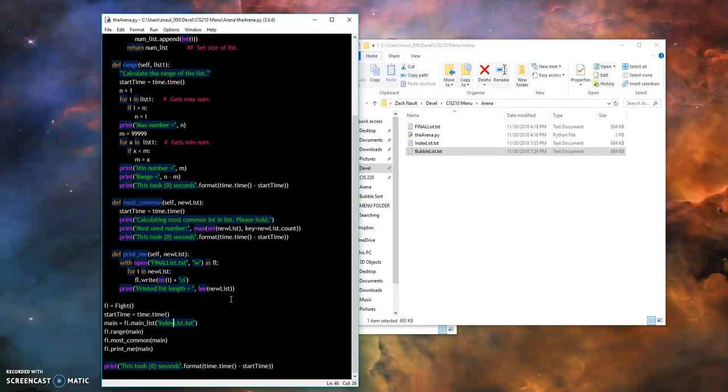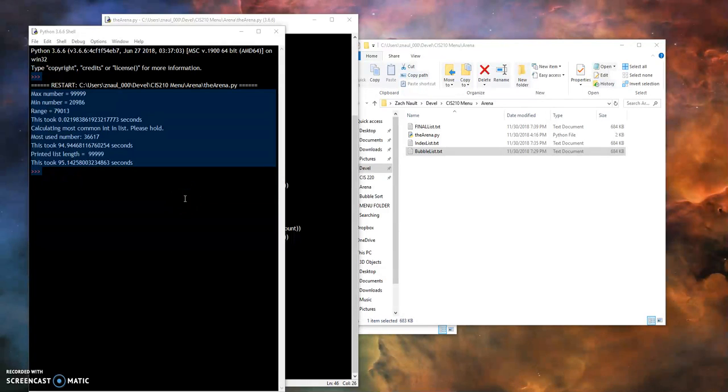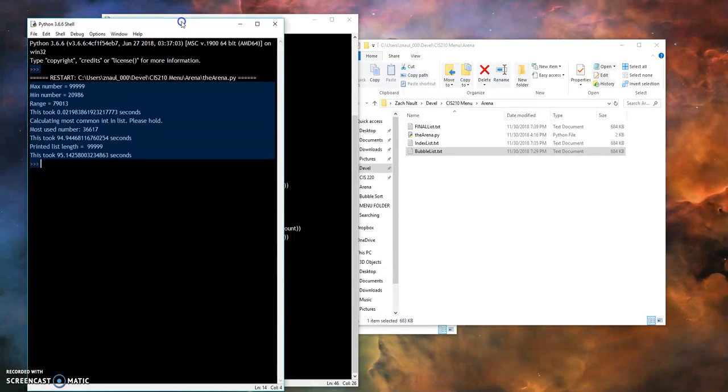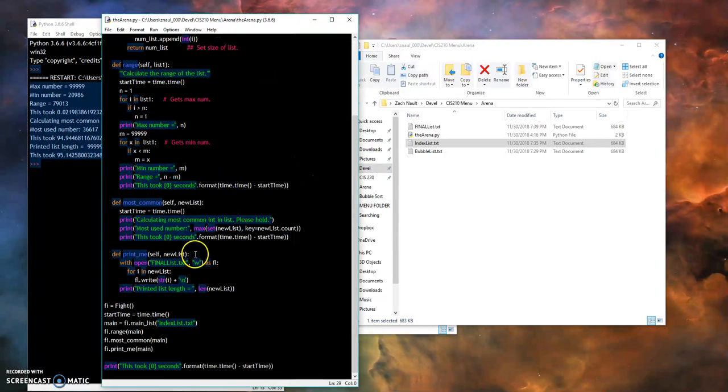So to start, actually we'll run this one first. So this is our index list, so it's, like I said, fairly sorted. So we're going to do the same thing, pause and come back, and I will see you in a minute or two. Alright, so here we are. Just a refresher, index list ran first. Came in at 95 seconds in total. Not terrible, not great. Let's go ahead and plug in our bubble list and run the same.